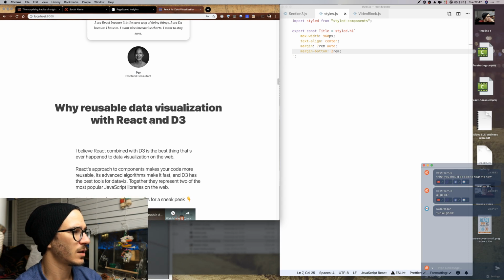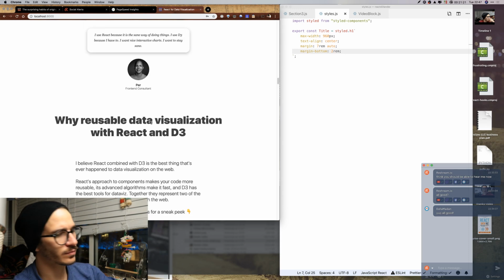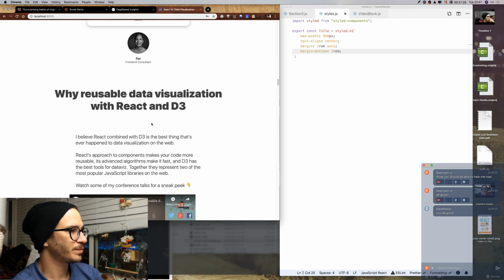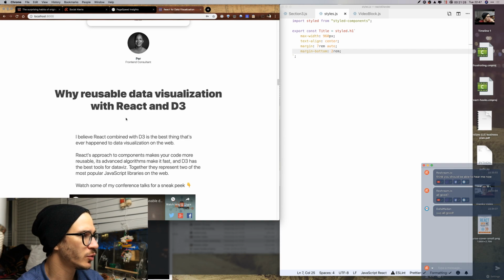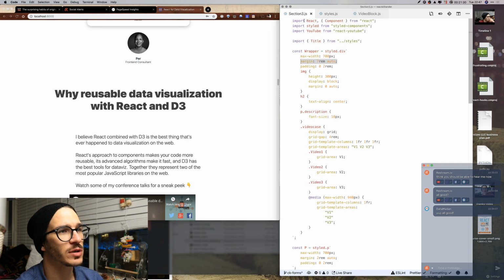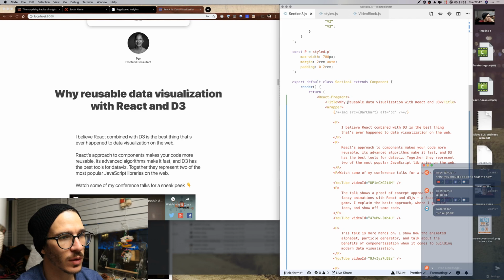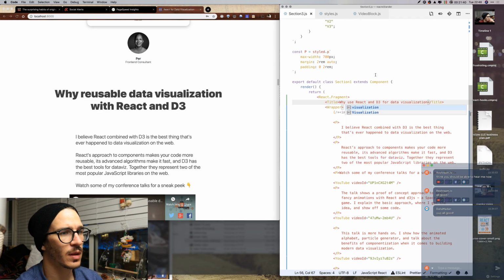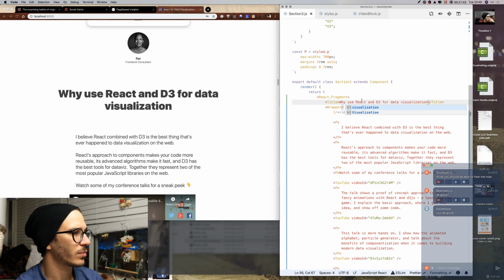Where are we? Okay, why reusable data visualization with React and D3? How? Why use React and D3 for data visualization? Let's do it that way. Why use React and D3 for data visualization? Okay.